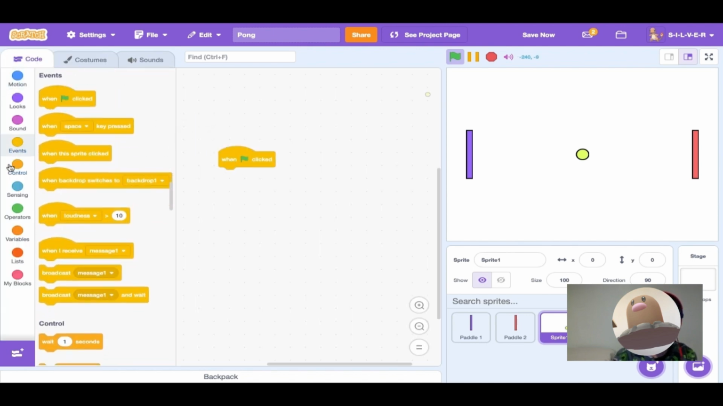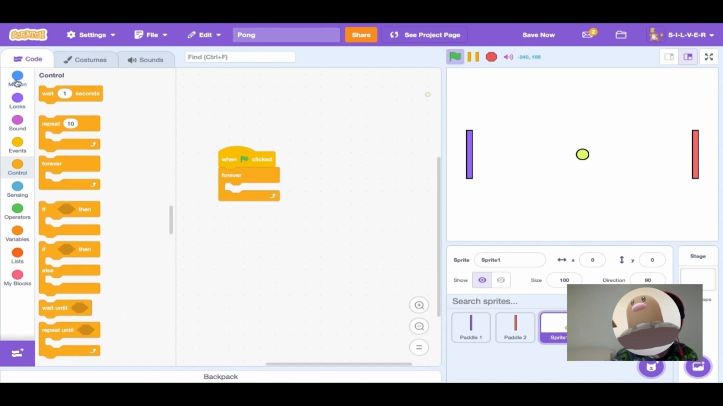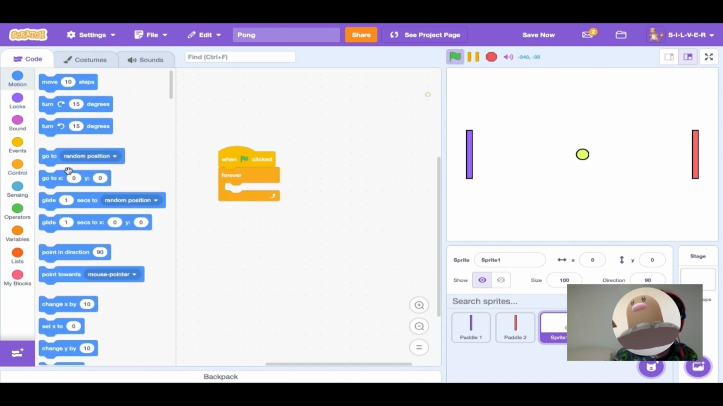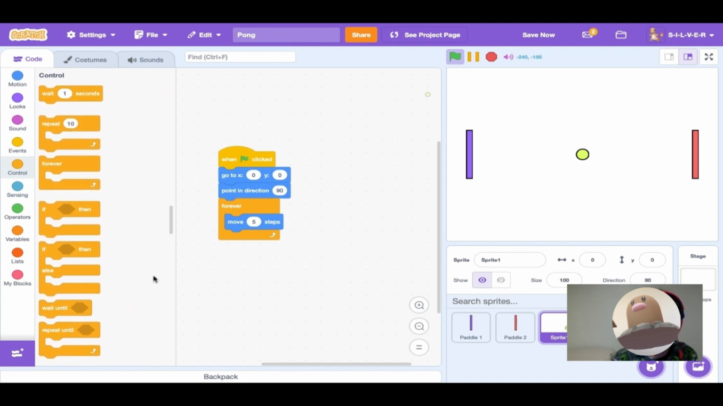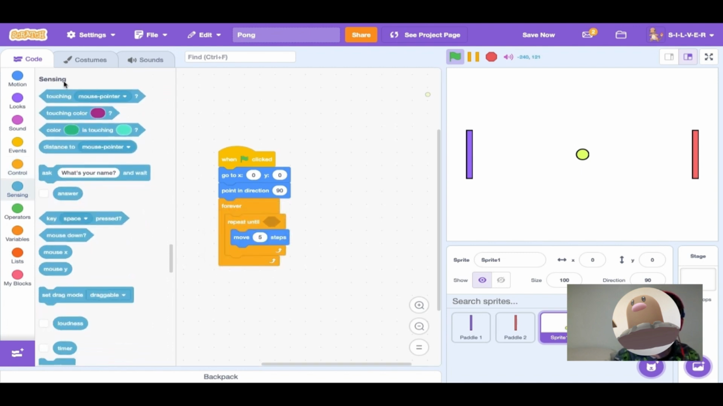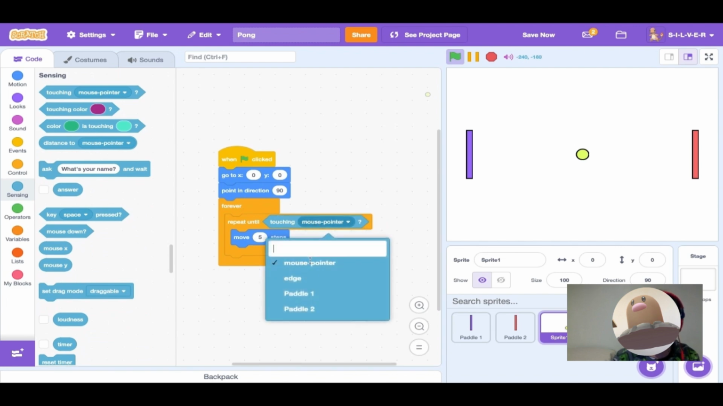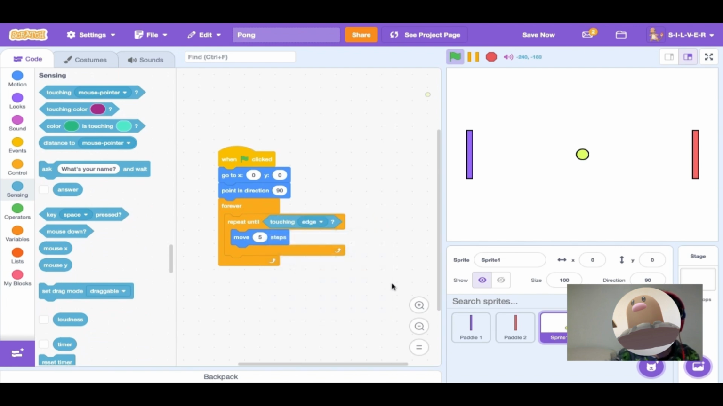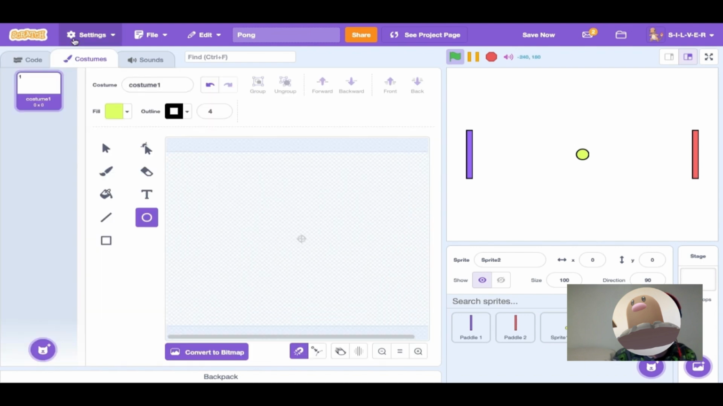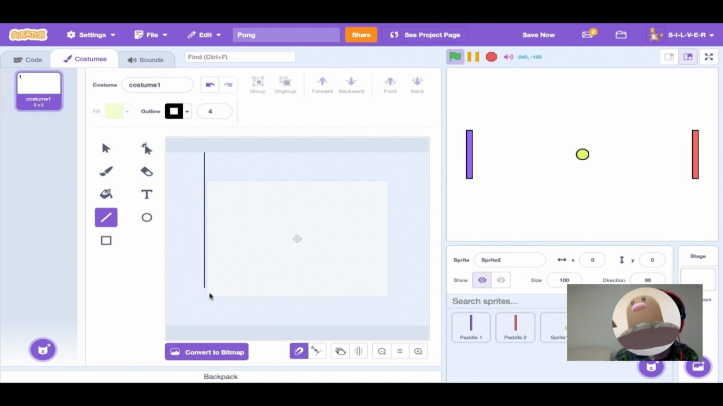When green flag clicked, forever, and then first put a go to x0, y0, and a point in direction 90. And then make a move 5 steps, and then put a repeat until around the move 5 steps, and then put touching edge. Or we're going to make a new costume actually, and it's going to be a line, just one line, nothing complex.